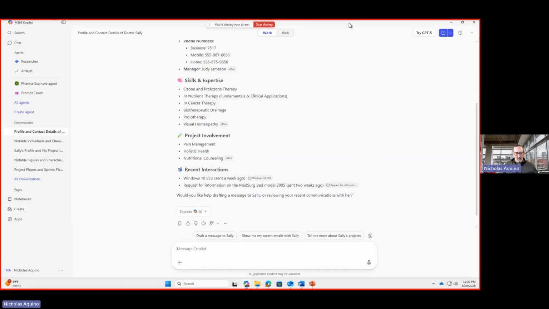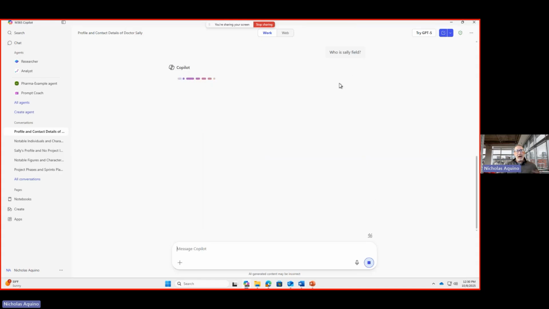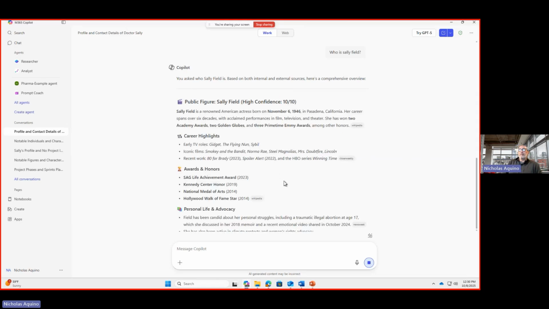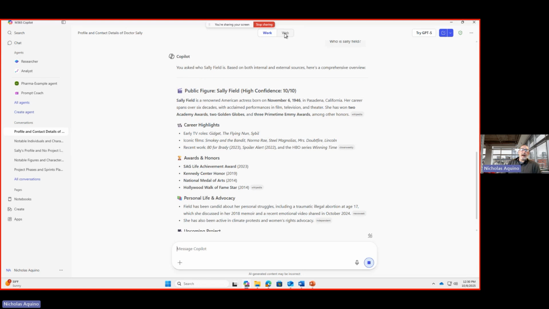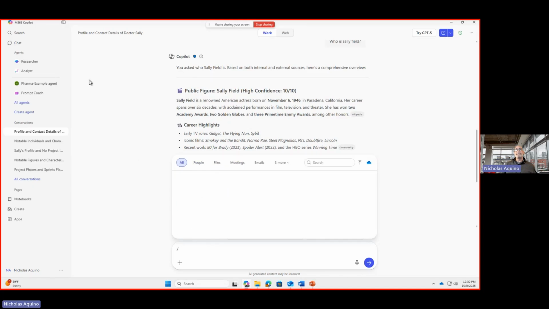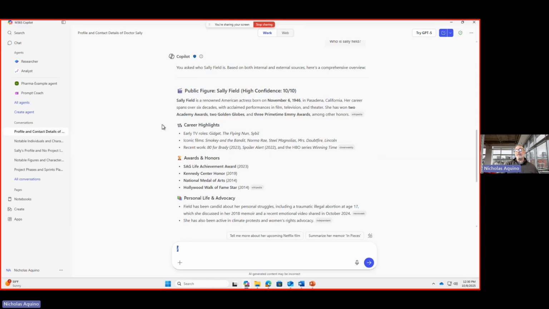Now, I can also ask in here, who is Sally Field, right? And I'm going to get information from the web or by default from within the context of the large language model itself. Sally Field has been around for a long time, so the large language models do have knowledge of her. So in this case, it gives me a bunch of information about Sally Field as well. I could do that in the work tab or I could do that in the web tab, and I'm going to get very similar results. But that's the difference between work context and web context. In my work context, if I hit the /, I get access to reference people, files, meetings, and more. And in many cases, I don't even have to reference it.